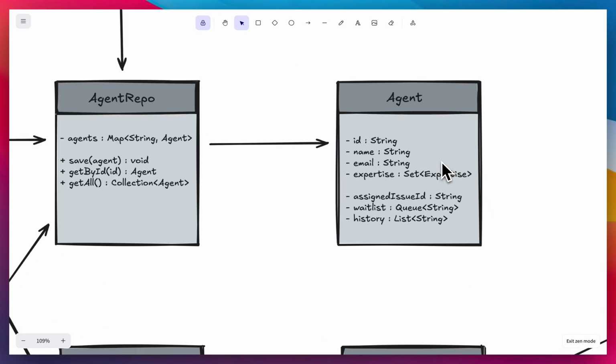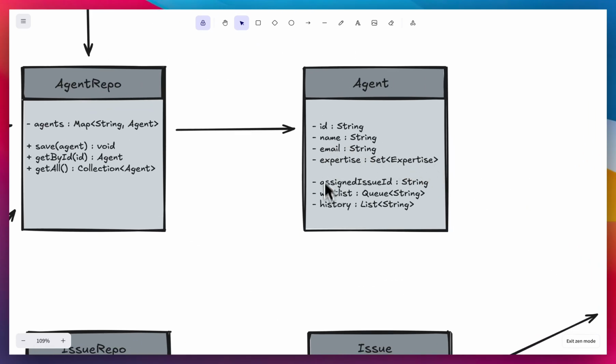So agent basically has these attributes, right? Whenever we call that add agent function, we have to pass name, email, and expertise. That's why these attributes would be present in the agent class. Apart from that, I have also added 3 more attributes. The first one is assigned issue ID. This agent would be working on a certain issue, right? So that issue's ID would be present in this variable.